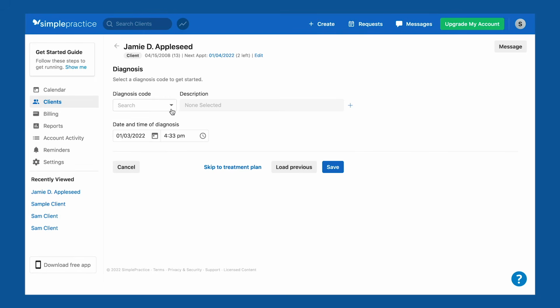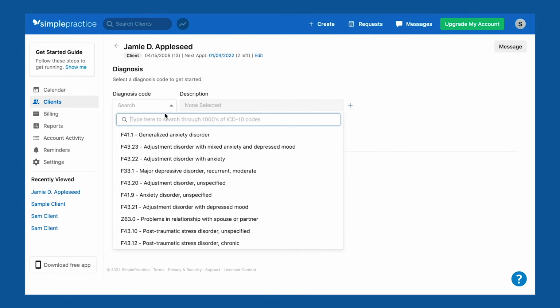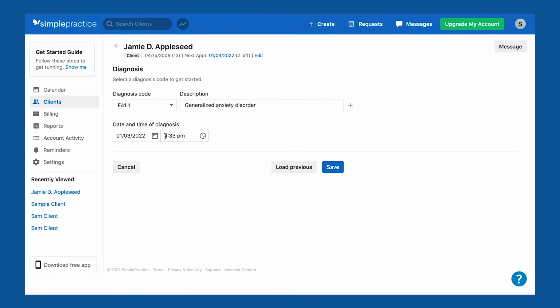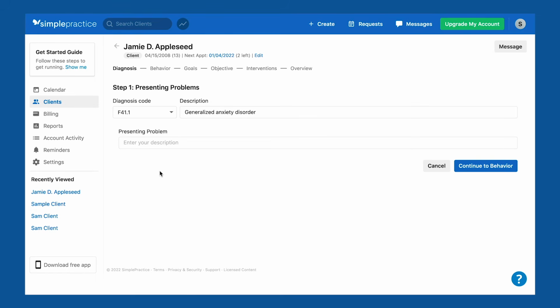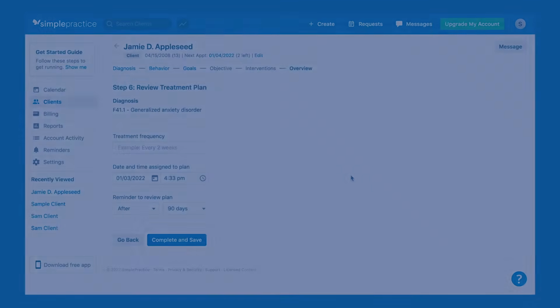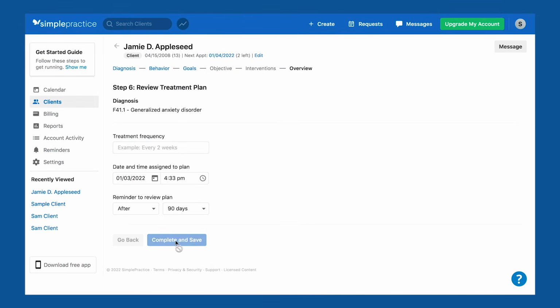Now, add a diagnosis in the treatment plan. First, search for the ICD-10 code. Once you add the diagnosis, you can add a treatment plan with goals for the patient. You can choose to make a basic or advanced treatment plan. Fill in each step in your treatment plan, then click Complete and Save.